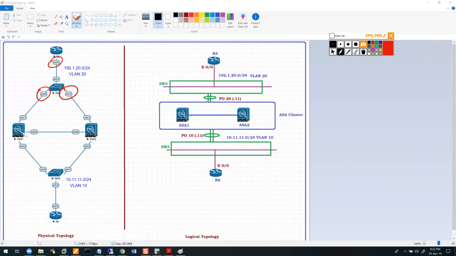E00, if you take a look at it, is connecting to ASA1. E01 is connecting to Ethernet 1 of ASA2. On the switch side, to perform this, if you take a look at the logical setup, what have I done over here? I've set up a port channel with a switch. You get my point? So this guy and this guy on ASA1 and ASA2 are going to be in a port channel connected towards switch 3.